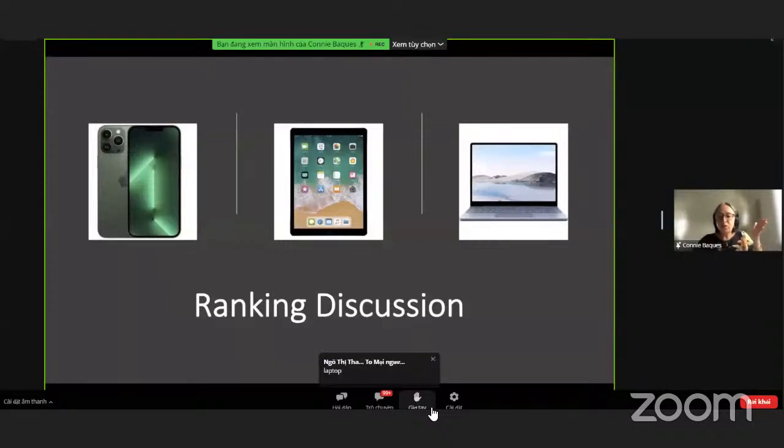So the stages for a good discussion would be these three: brainstorming, perhaps using Padlet, synthesizing the information using Venn diagrams, and then participating in a ranking discussion with clear ideas, clear presentation, and clear reasons.